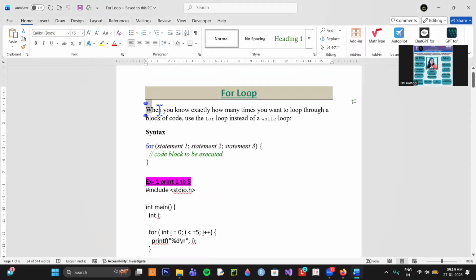So as you can see, when you know exactly how many times you want to loop through a block of code, use the for loop instead of the while loop. This is the common difference between for and while: the for loop will continue again and again depending on the coder's hand, while if we use a while loop, it depends on the user's hand, also with the help of the infinite while loop. Well, right now we are discussing the for loop only.